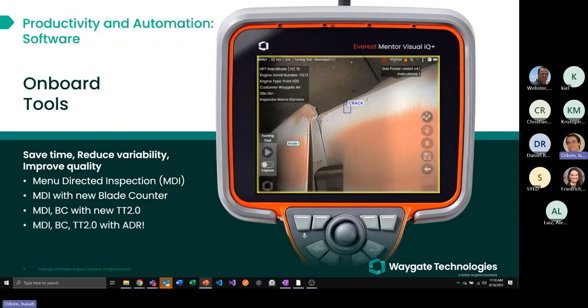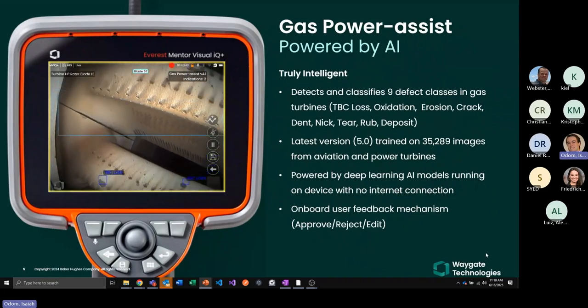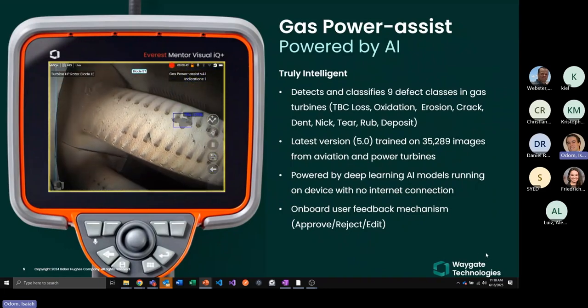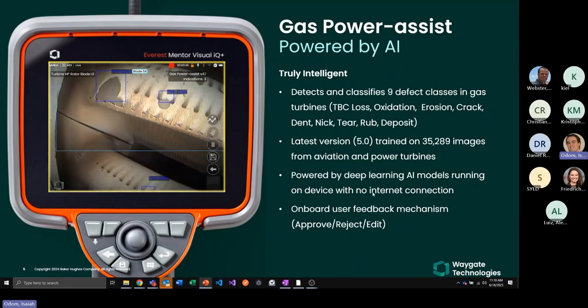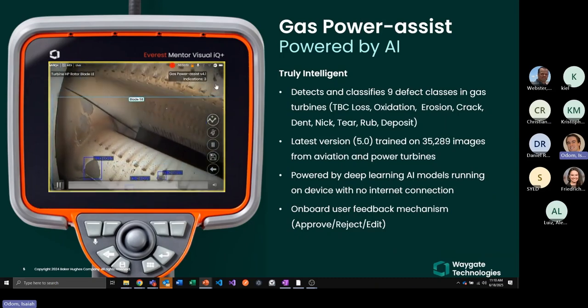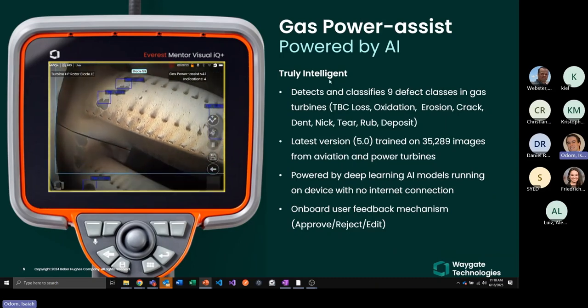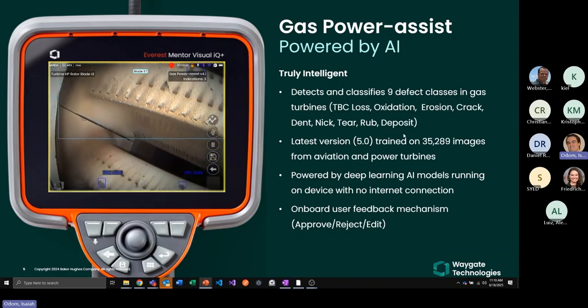So this next one is the gas power assisted defect recognition model. Here's a video right here of the gas power assist running. And this is actually a video of our older model, recently older. The latest version is 5.0, and this is a video of gas power assist 4.1. So what you're seeing in this video, the current version's even better than that.